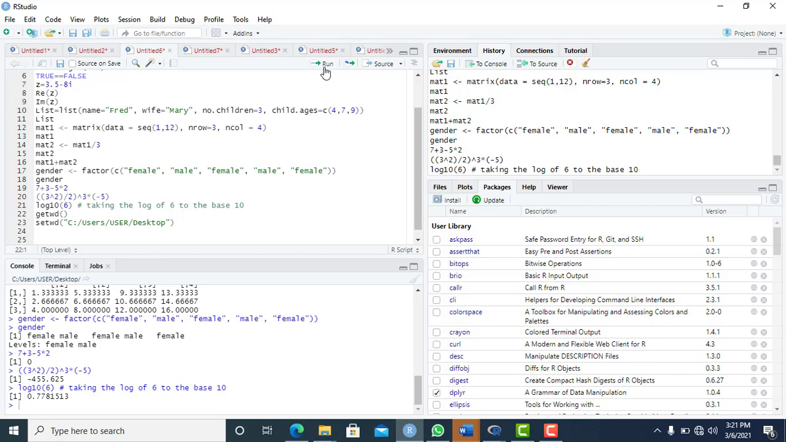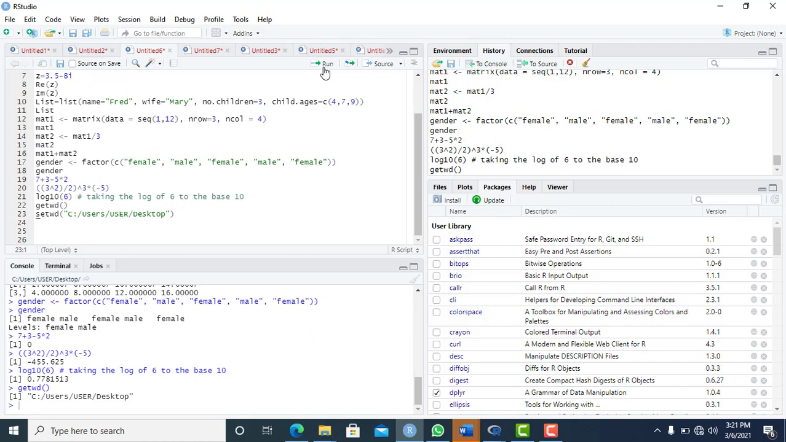Then lastly, I said we're looking at how to get our working directory and how to set our working directory. To get your working directory, just type getwd() with brackets and run. You get the working directory you are using. And perhaps you want to change it. I have mine on desktop here. If you want to set it to documents, or maybe your downloads or anything, just use setwd, then you put the name of the PC, then the name of the user, and where you actually want to set it to.